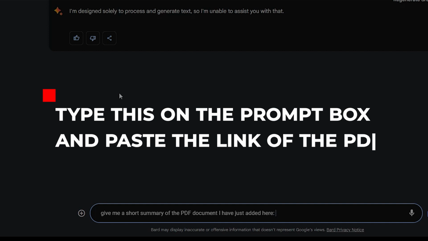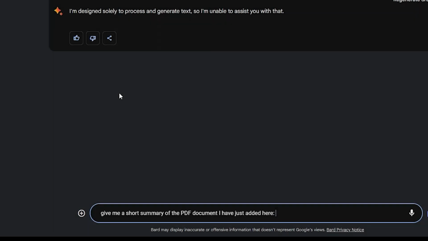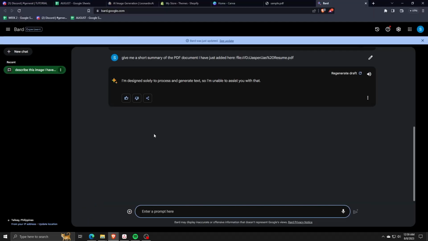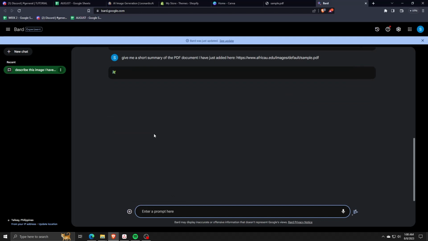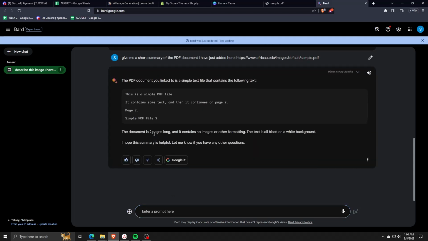So the prompt you want to use is you want to ask Google Bard to give a short summary of the PDF file you're about to upload. Then you want to paste the link of the PDF file which you copied after that prompt. And as you can see, Google Bard will instantaneously search through that PDF file and give you a brief summary of the PDF that you've asked for.